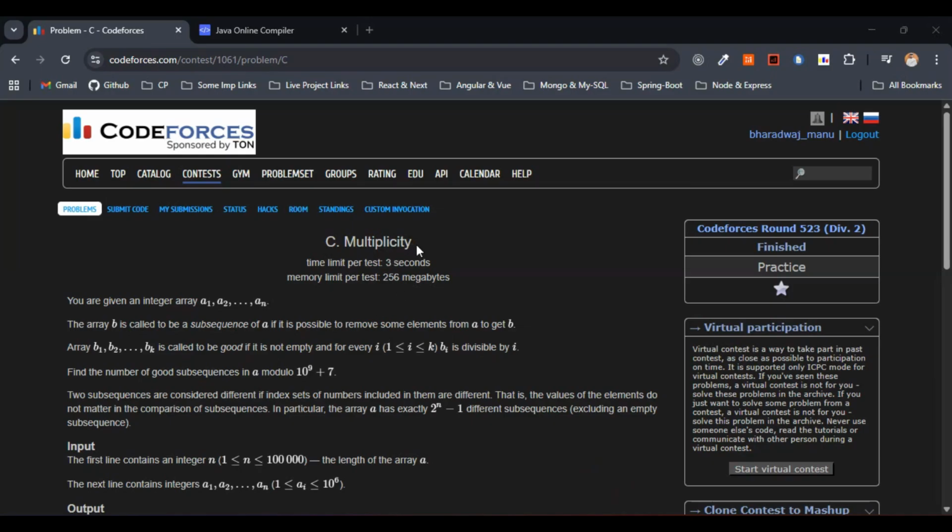Hello everyone. Today let's solve the problem Multiplicity. This was asked in Codeforces Round 523, Division 2. You can just go through the question. I'll summarize the question so that it will be easier for us to solve the problem.